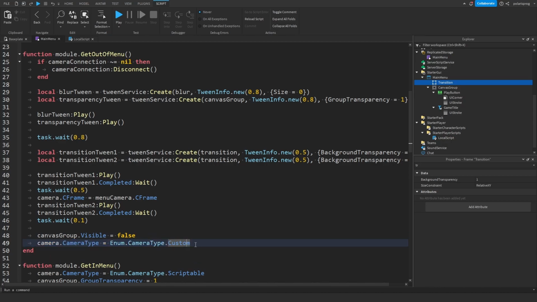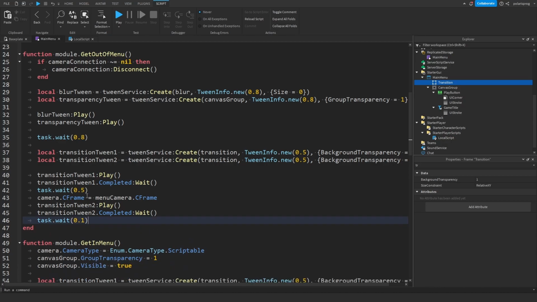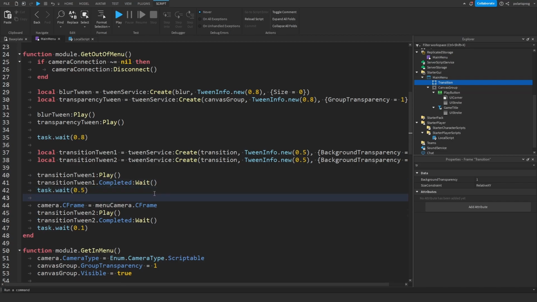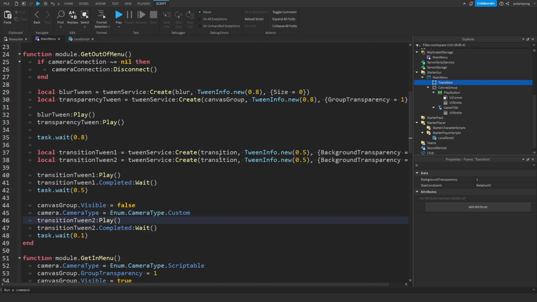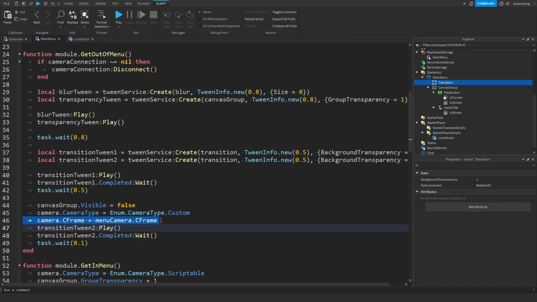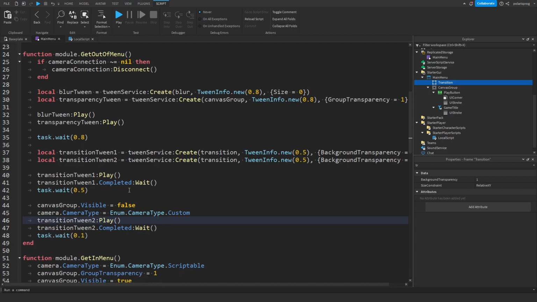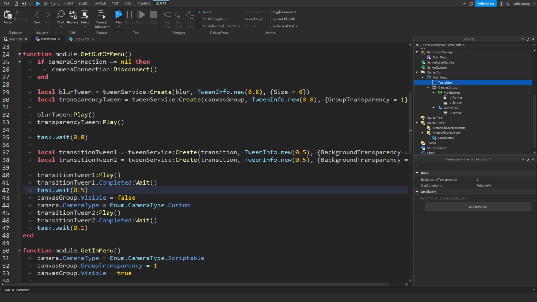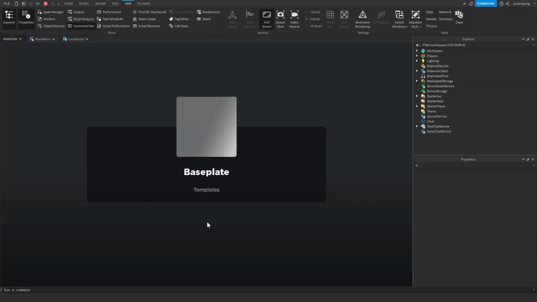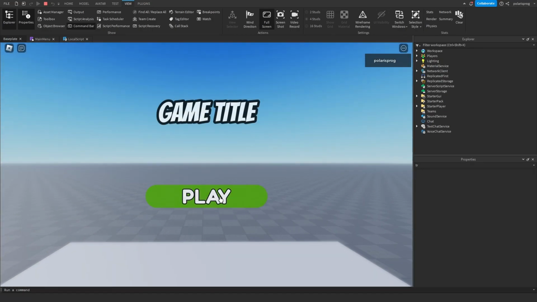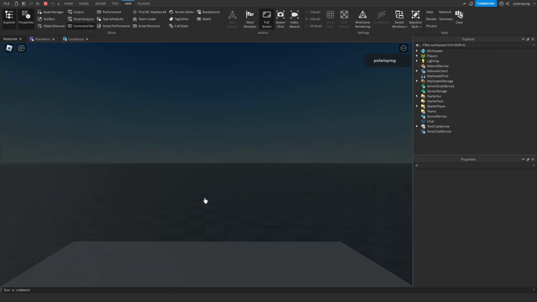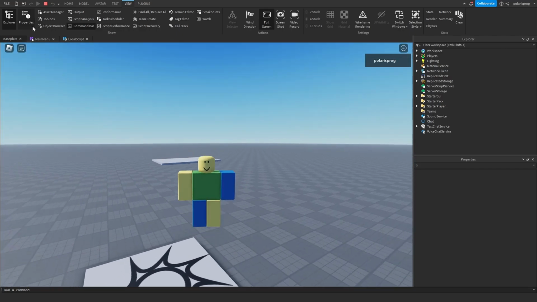So when it gets black, we need to do this. So paste that in, camera.CFrame, and remove this. Actually, yeah, keep that menu camera, but no, just do that. Okay, copy this and play the game. Please work. Okay, play. It works. Great.